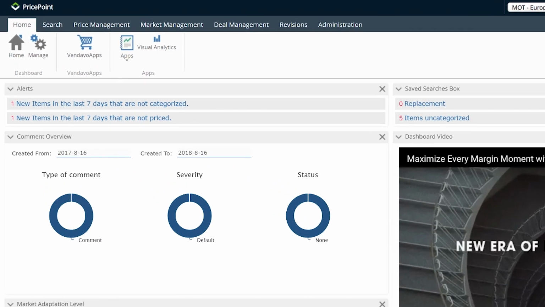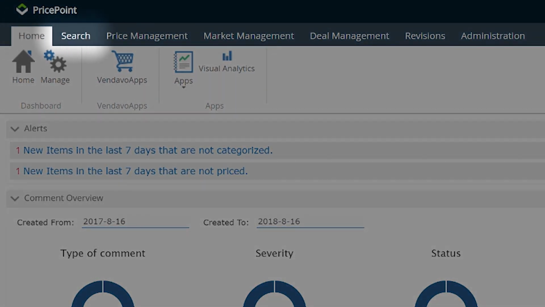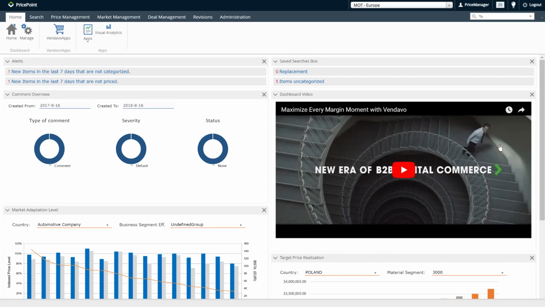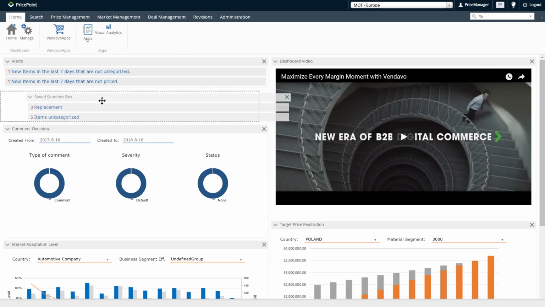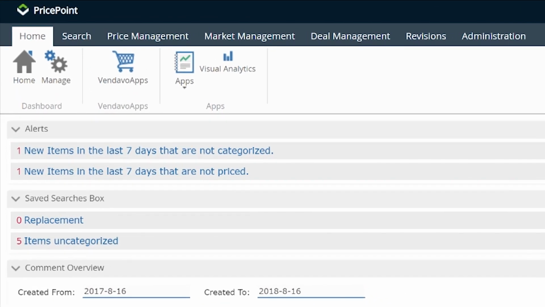Vendavo Pricepoint is divided into different functional groups, including your dashboard, search, price management, market management, deal management, and others. The dashboard is designed for your user profile, with different reports and alerts necessary for making your most important daily business decisions. Some of your alerts will keep you up to date on products that still need to be priced, which is done in the price management module.